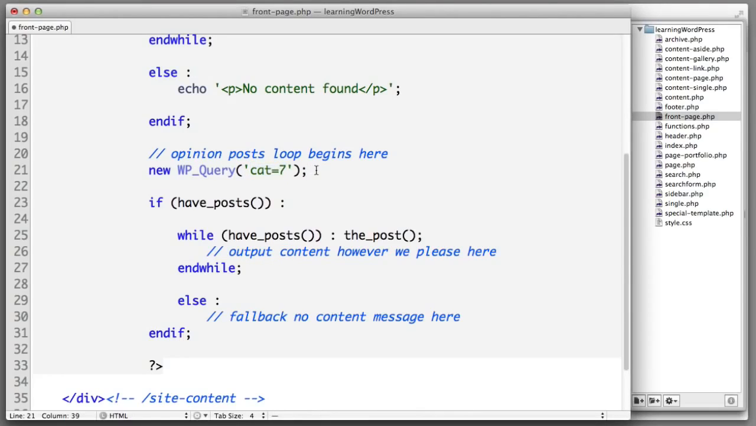And we want to at least temporarily save that object so we can access it within the loop. So at the beginning of this line, I'm going to create a variable. Let's name it opinion posts. So now the object that is full of the opinion posts will live within the variable named opinion posts.